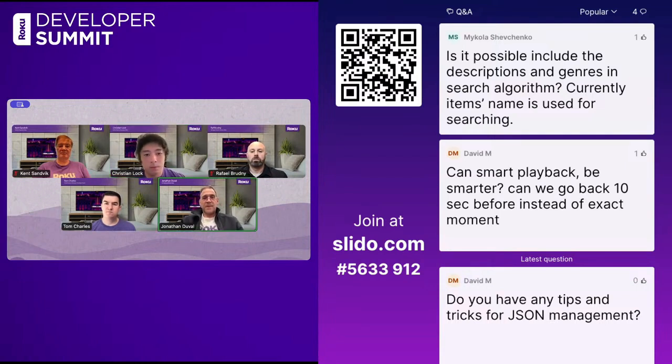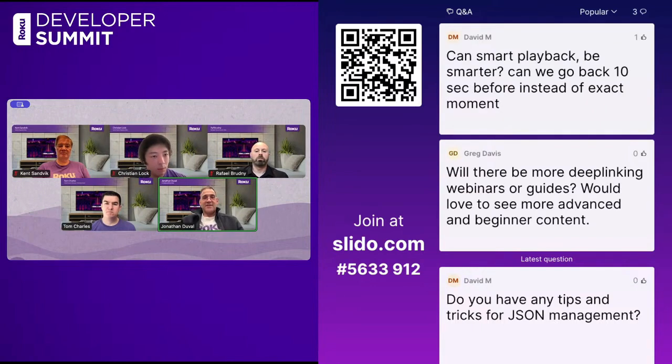Okay. From David, can smart playback be smarter? Can we go back 10 seconds before the bookmark instead of the exact moment? That's really dependent on the integration. So it's the back end that determines the playback position. It's really on the partner side, generally on their back end, to determine where users drop into playback when it comes to series or smart bookmark deep linking.